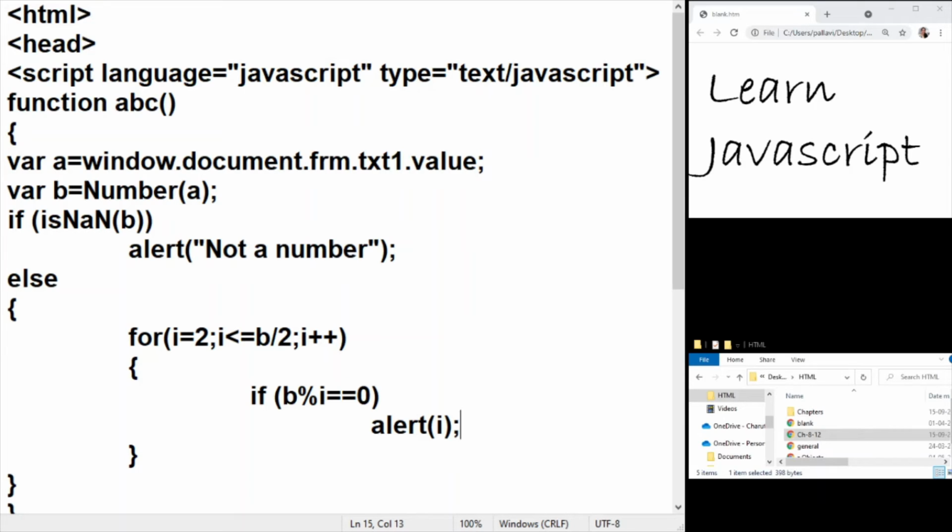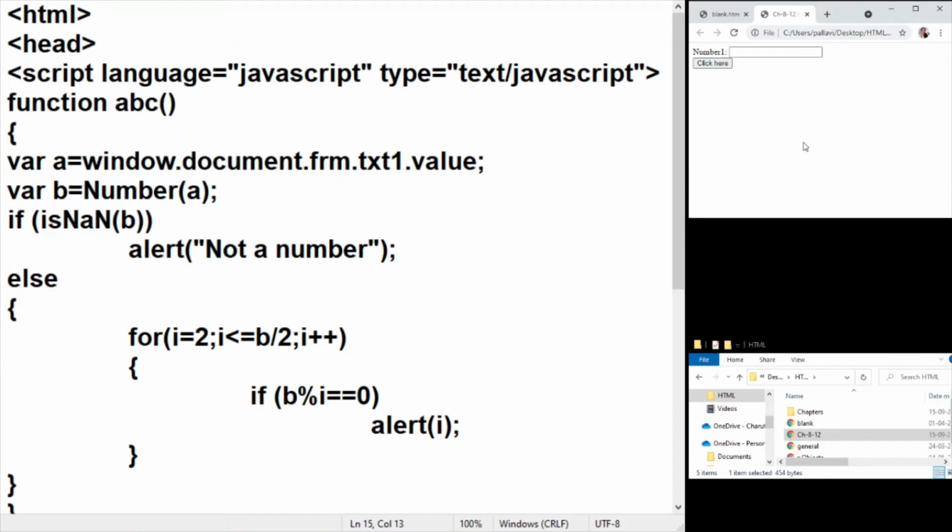If the number is not divisible completely, then it would return a remainder. That means the number is not completely divisible by that number. So let us test this logic and see.